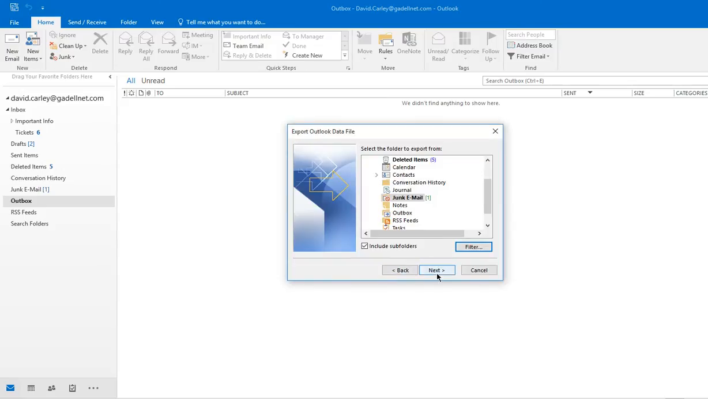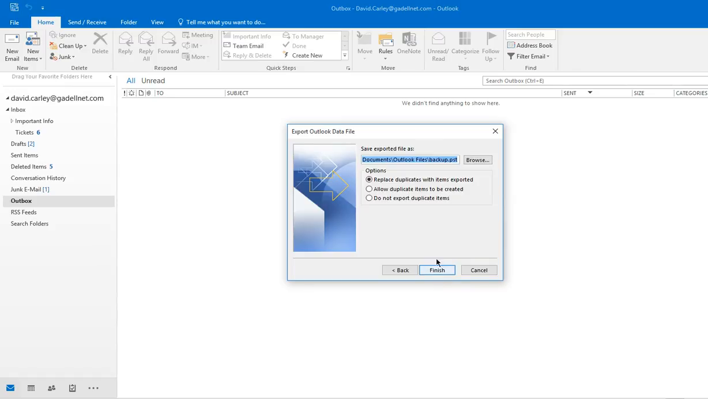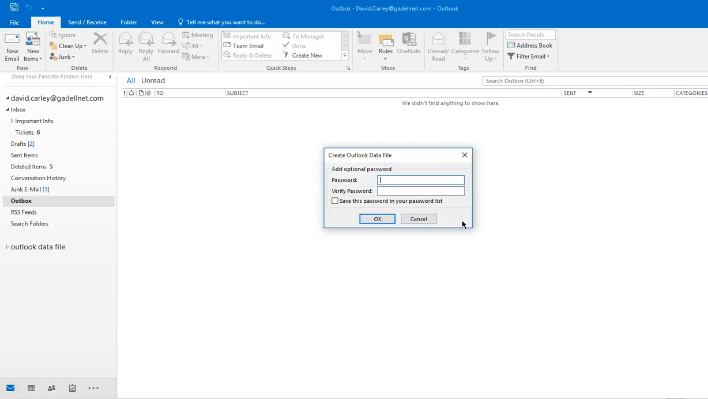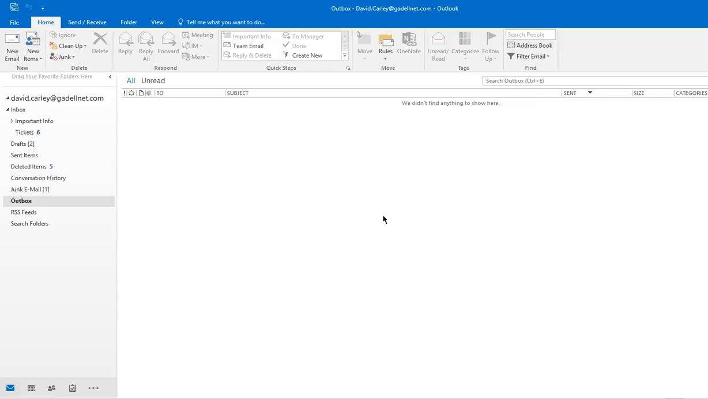After that, you're going to click Next, and then it's going to allow you to select where you're going to put that archive. So what I'm going to do is just put it in the default location, and I'll click Finish. Here it's going to ask if you would like to password protect the archive. Most people would not put a password in, but you're more than welcome to do so. If you don't want to put a password in, just click OK.